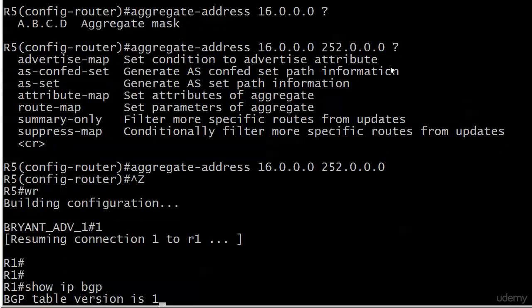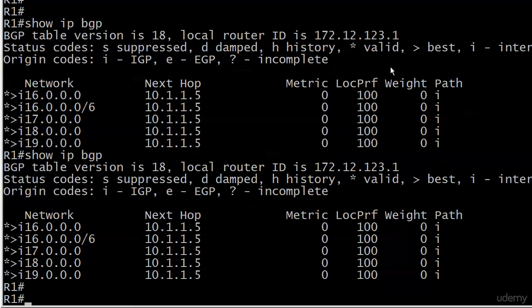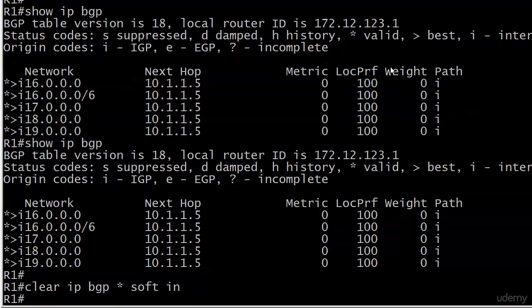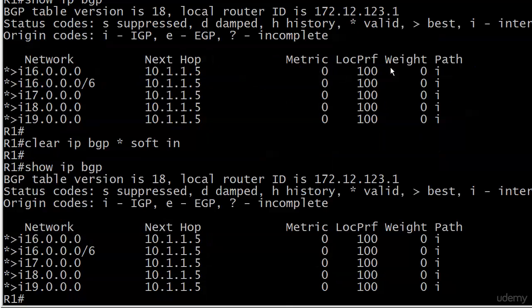Let's see if our change has gone over that quickly. Oh, this is kind of interesting. We have the summarized route, and we see it 16.0.0.0/6, but we also see the individual routes. We see the routes that have been summarized. So maybe BGP just hasn't finished cooking yet, so to speak. Maybe it's going to update itself. No, it doesn't look that way. Let's go ahead and do a clear. And let's run show ip bgp again. And it looks like those individual routes are not going away.